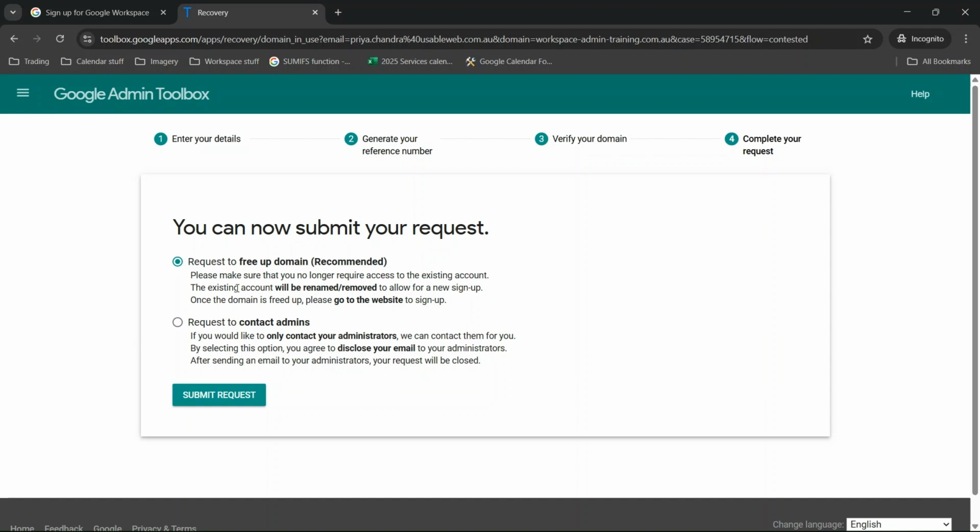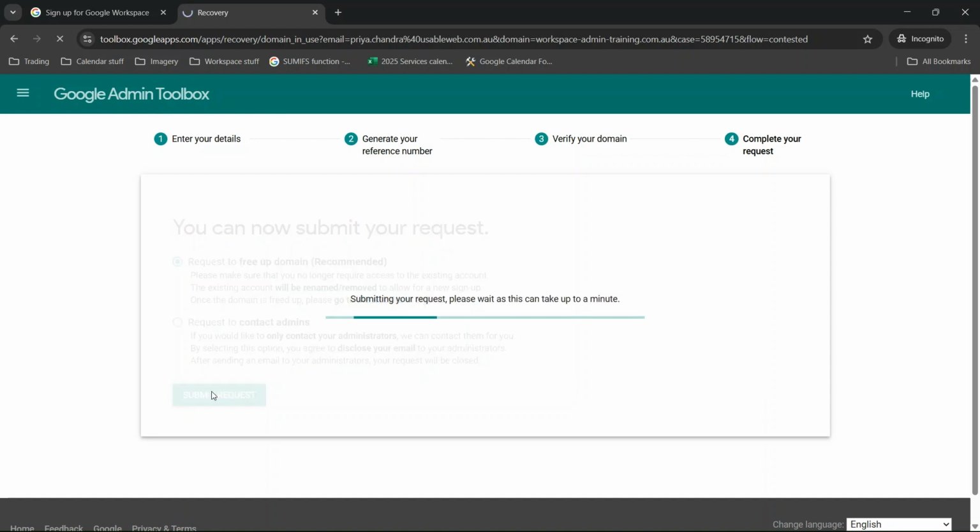Alternatively, if you think it's being owned by somebody else and you want them to be contacted by Google, select the second option here. But as I said, in 99% of the cases, what we're after is to free up the domain so that we can set up a new Google Workspace installation. So just click on Submit Request.